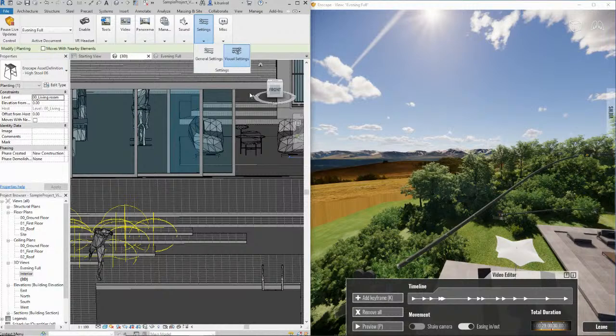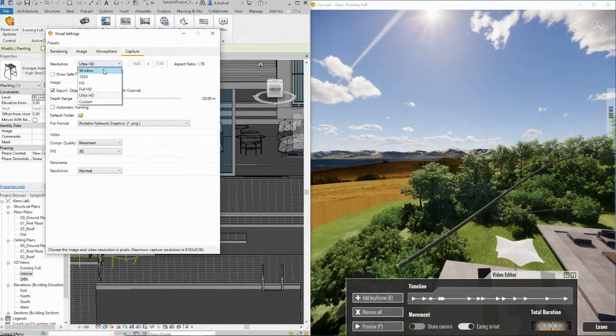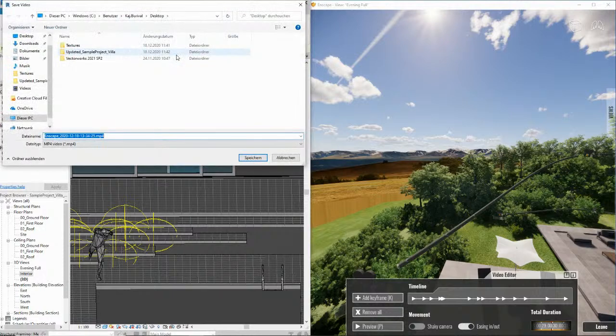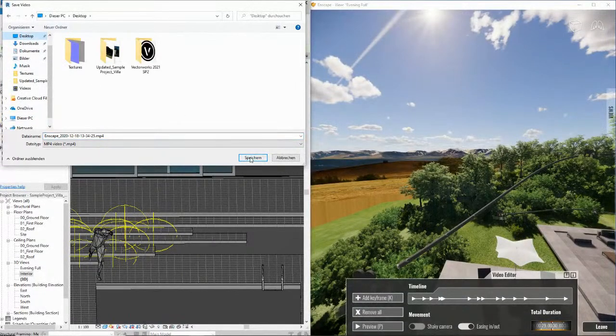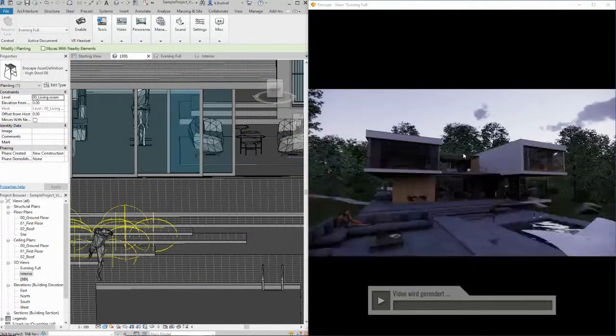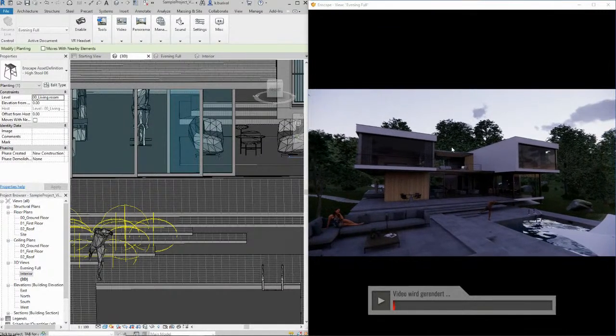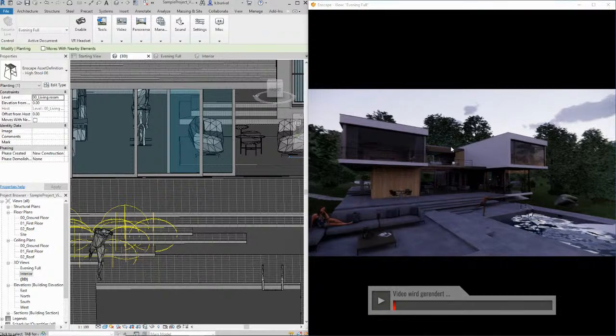So I'm going to check my visual settings, capture tab. I want to dial the resolution down to full HD, so it's rendering somewhat quickly. And if you've ever rendered videos before, anyone in the audience, it's likely you can't believe we're actually going to render this right now. But I'm adamant, because with Enscape, you can render videos in such an incredible speed that this 30-second video with 30 frames per second is probably going to be rendered in about 2, 3, 4 minutes, as you see here.